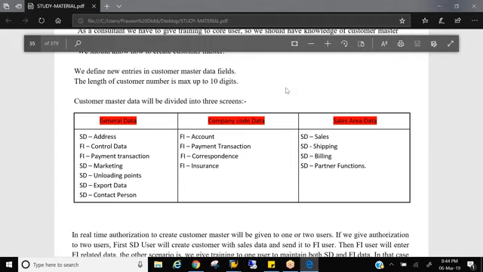So whenever a question is asked in the interview, don't immediately answer. Take some time. Wait for 2 or 3 seconds. Pause, then start the answer. Definitely you'll know the answer, but you need to think for a moment. Okay. So a customer master is divided into 3 different screens.